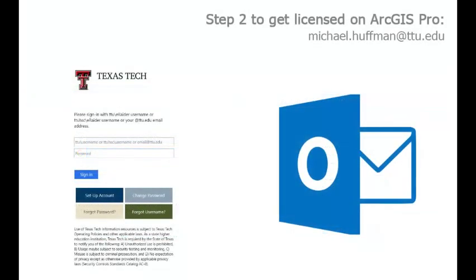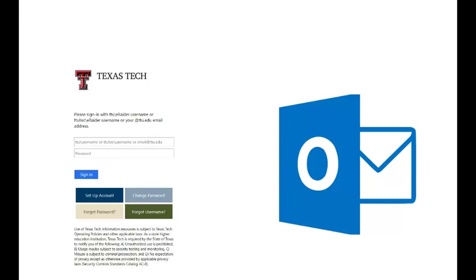Okay, step 2 is quite simple. You need to send Michael Huffman an email. His email address is at the top of this slide. In that email, tell him that you are a student in NRM 4403 and you are requesting to be licensed for ArcGIS Pro. Give him your email address and your username for the public account that you have just created.